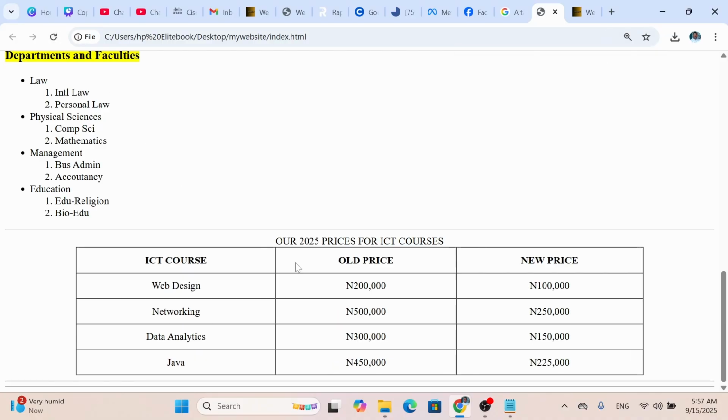Here come our table headings, our ICT course, old price, and new price. Now this is just a simple table, and now we can tweak this table using the row span and the col span attribute.